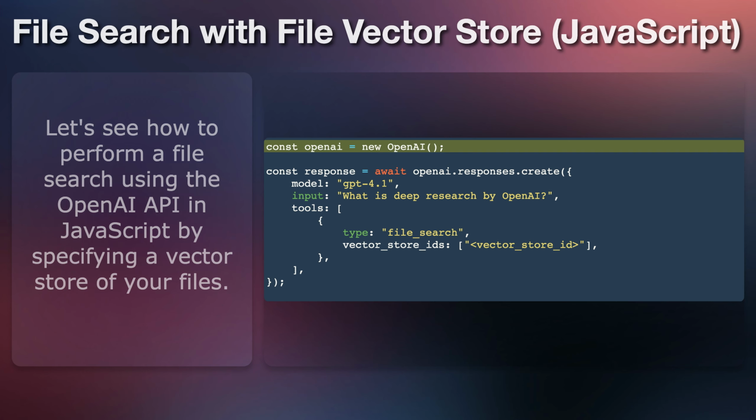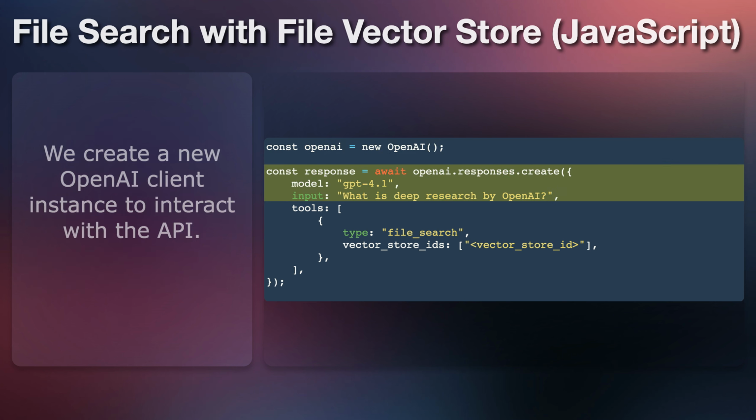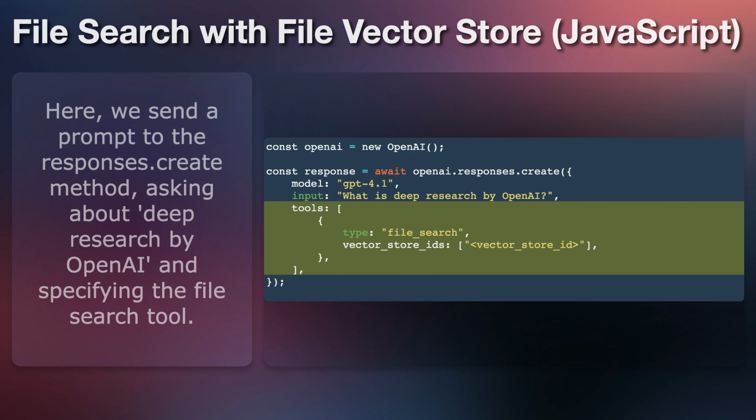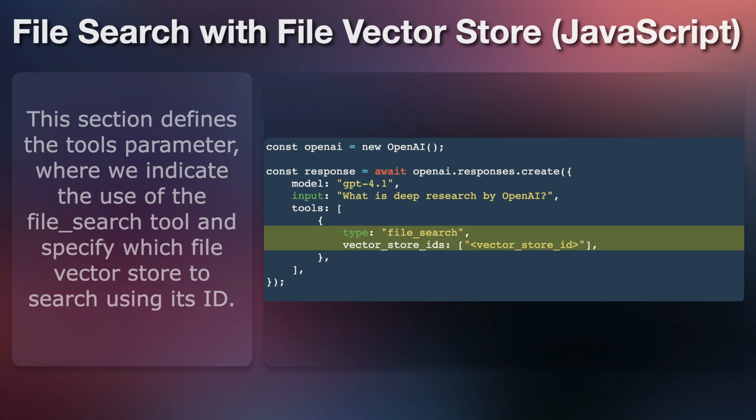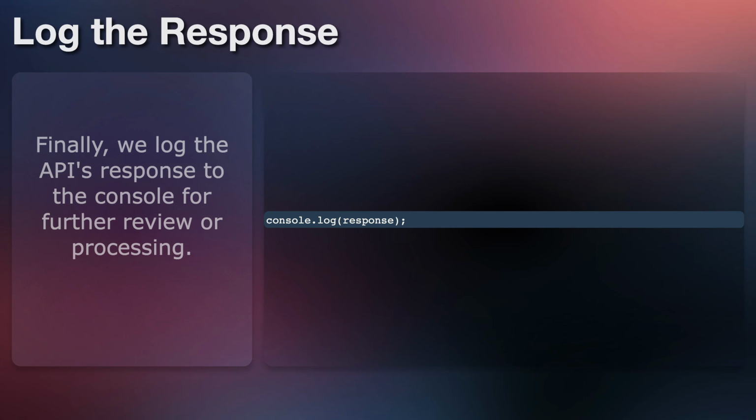Let's see how to perform a file search using the OpenAI API in JavaScript by specifying a vector store of your files. We create a new OpenAI client instance to interact with the API. Here, we send a prompt to the responses.create method, asking about deep research by OpenAI and specifying the file search tool. This section defines the tool's parameter, where we indicate the use of the file search tool and specify which file vector store to search using its ID. Finally, we log the API's response to the console for further review or processing.